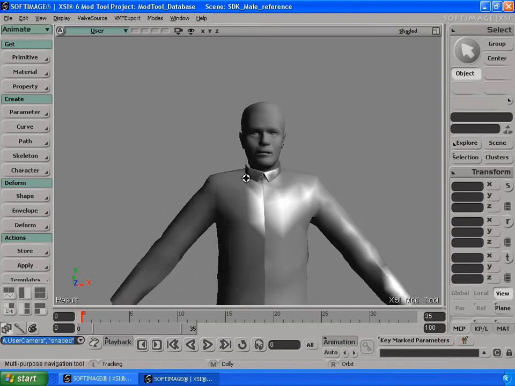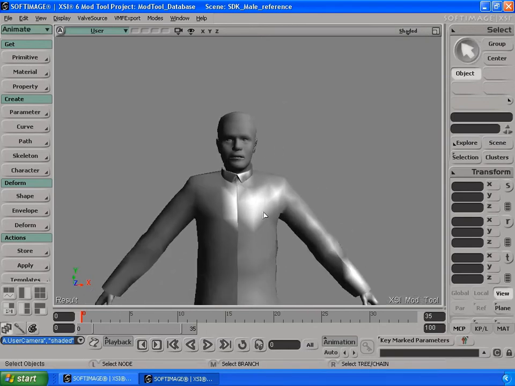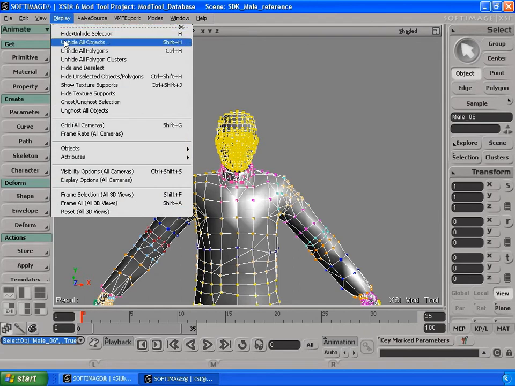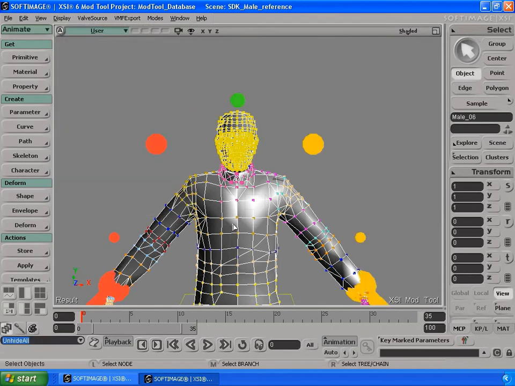And what we're going to do now is we're going to click on him. And you see he has a weight map, but it doesn't look like he has a rig. But actually he does have a rig. If you hit display, unhide all objects, there's his rig. Now we want to look at the difference between this rig and the other rig. All I can assume is the reason why there's a difference is because Valve decided to make a new one, and we have the latest version.